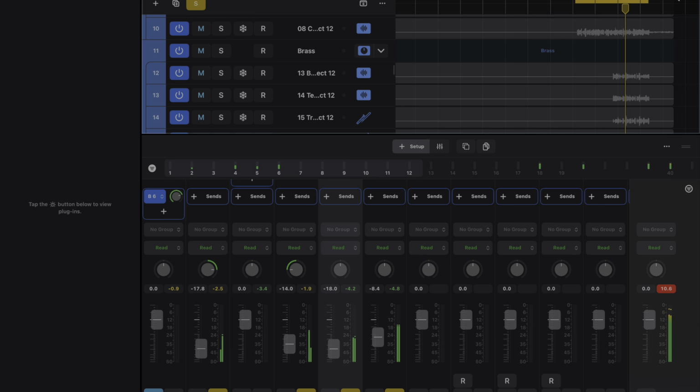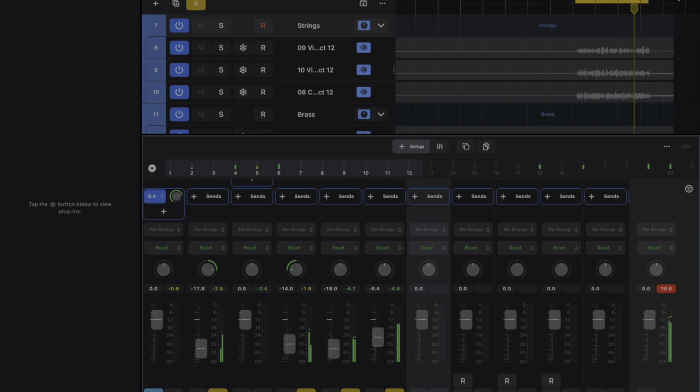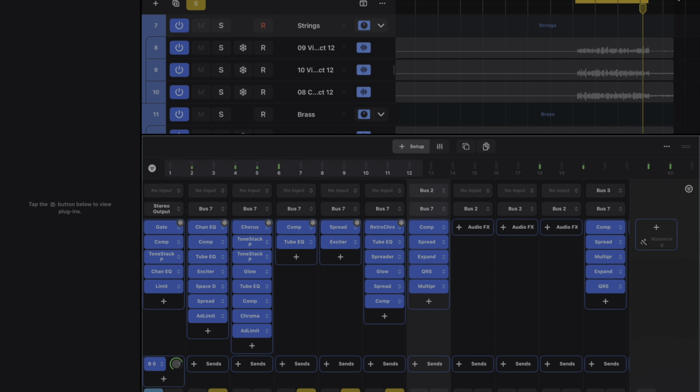So now my strings are all bussed to channel 7 here. If they weren't, I would have to do all of my effects on 8, 9, and 10. But since I bussed them, the raw 8, 9, and 10 can go to 7, and then I can add 7's effects to those 3 once, which saves me processing power. Also, if I mute or unmute 7, it unmutes 8, 9, and 10 as well.